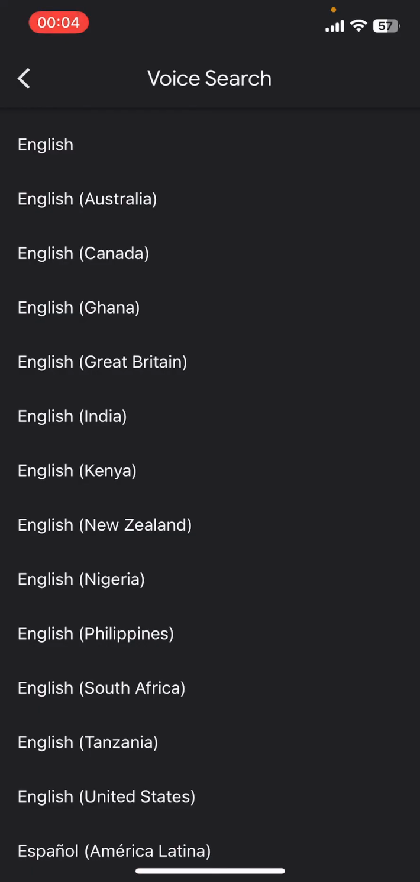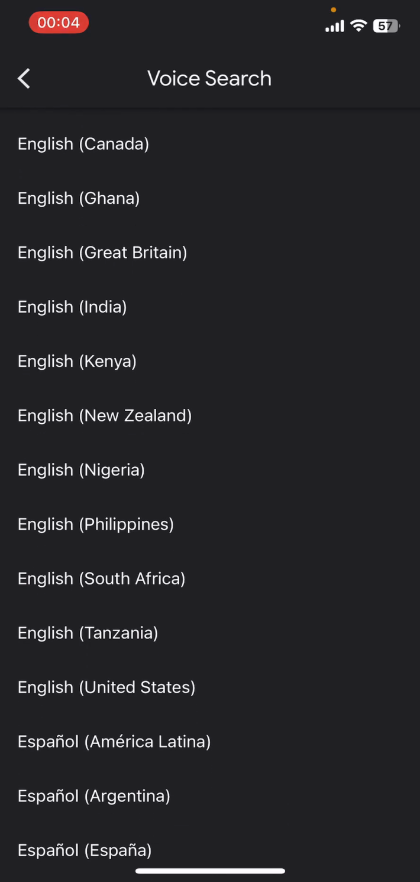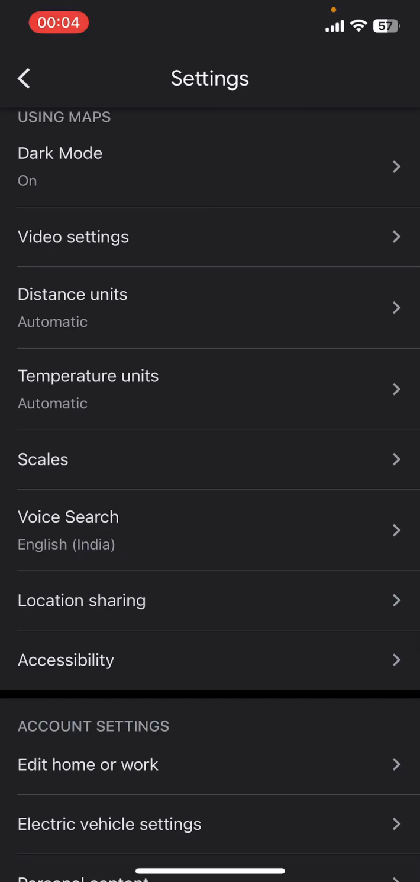Now all you have to do is scroll down and you're gonna find English option multiple times with different accents like Australia, Canada, Ghana, Great Britain, India, Kenya, New Zealand, Nigeria, Philippines, South Africa, Tanzania, and United States, even America Latina, Argentina, etc. All you have to do is select one of them and go back.